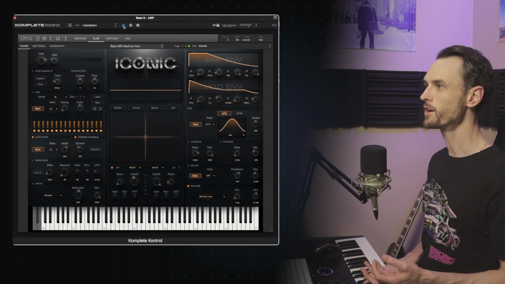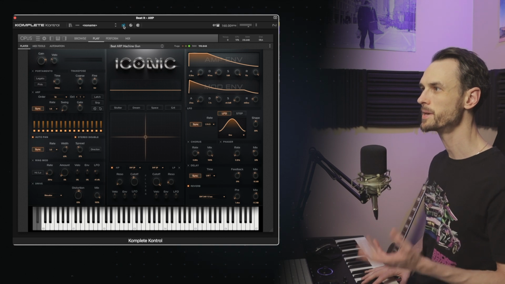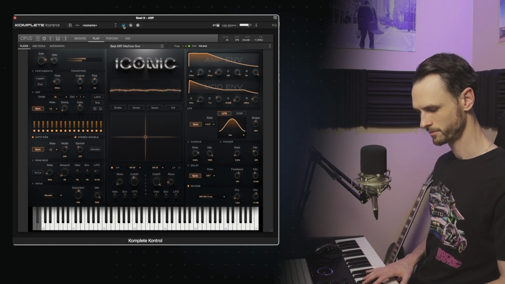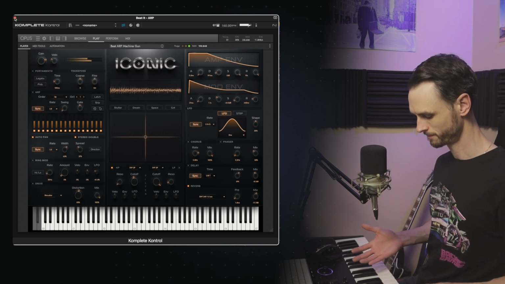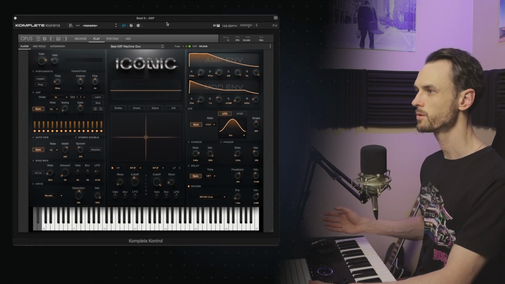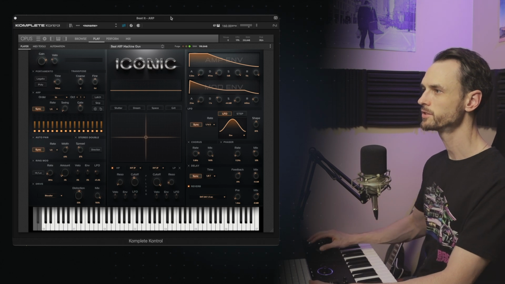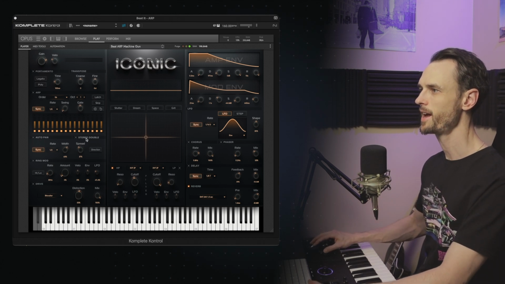Then I used this Beat Arp machine gun, which is a sound from Beat It. Added an arpeggiator to it. I also added the auto pan and stereo double. These are pretty cool, quick features to add, just to get a different sound.